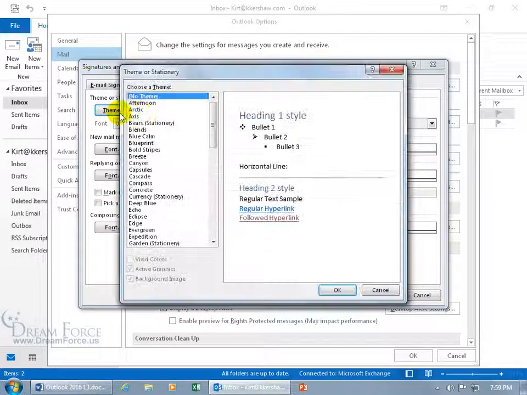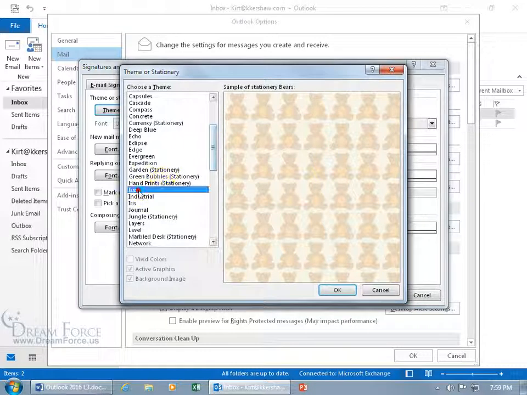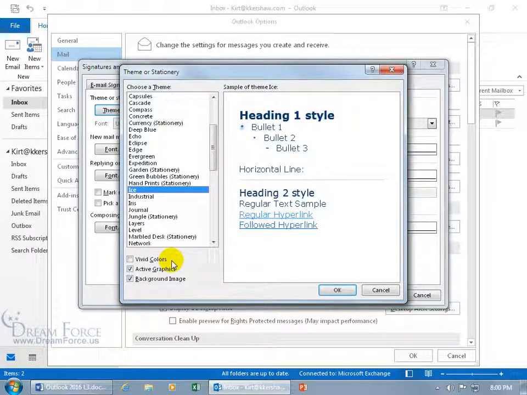Click on Theme. And what's the difference between themes and stationaries? Well, it says stationary for those that are stationary. And those are static, meaning that what you see over here is what you get, a bunch of cuddly bears. So if you want a little bit more control than just whatever's available as a stationary, in other words, as a theme, let's go ahead and scroll down and I want to choose Ice. You can see the options down below are available.